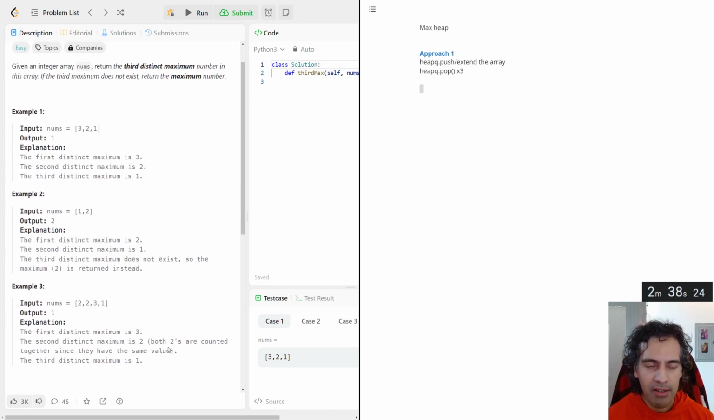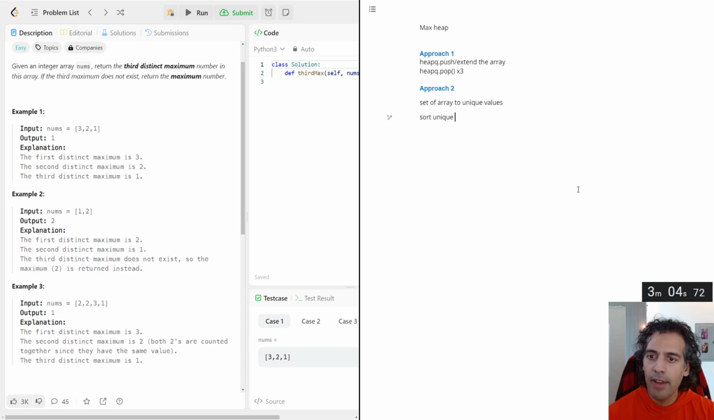We only care about distinct values, so one approach might be to take the set of the array and then sort it and take the third from the largest value in there. That's another approach. There's maybe some pros and cons to that also. Approach 2 is a set of array unique values. Sort unique values, take third largest index. That's one approach.